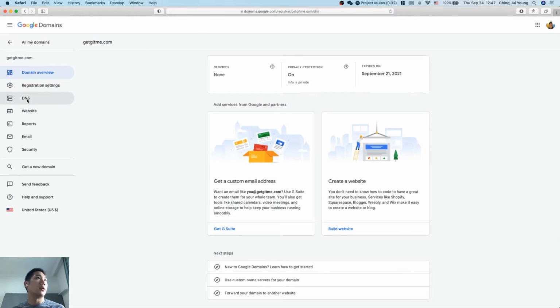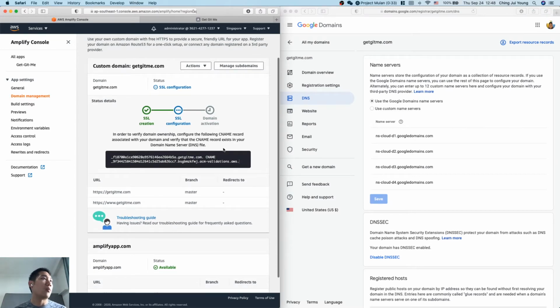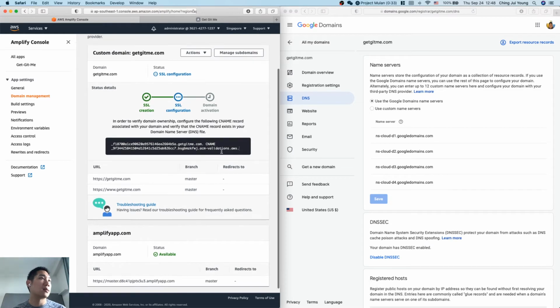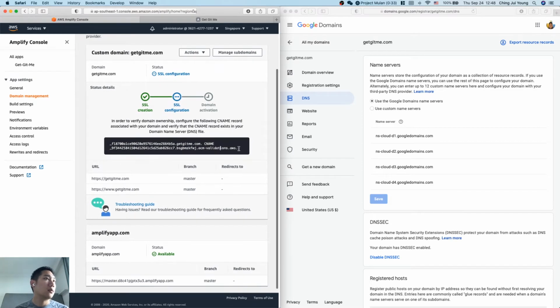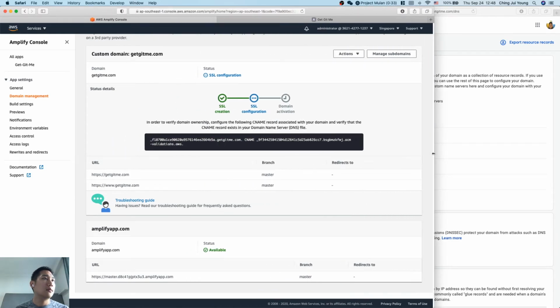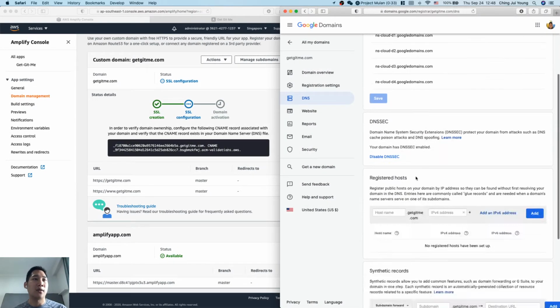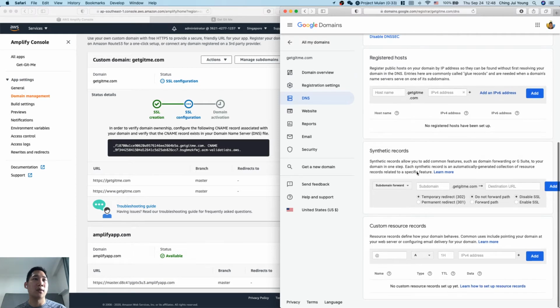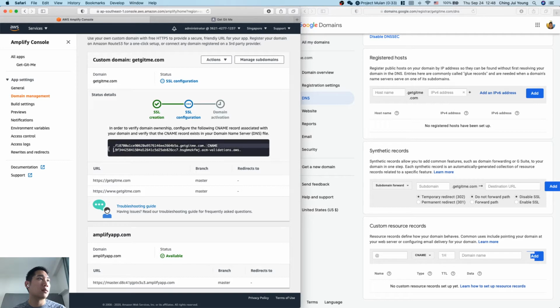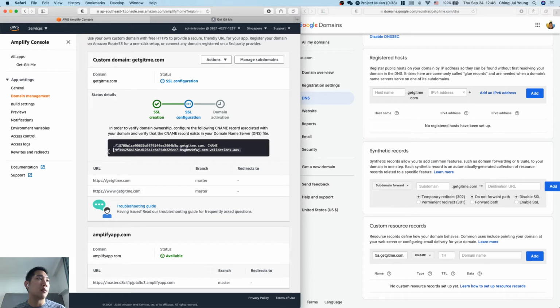Okay, so let's go to DNS. Let's put this on one side and let's put this on another here. So in order to verify ownership, configure the CNAME record associated with the domain and verify the CNAME record exists on your DNS file. Okay, cool. So sometimes I get confused as to how to do this. It should host synthetic records, custom records, yes. So we want to add a CNAME, okay? And I believe this first part here is what we want here. And I think we want this one here.